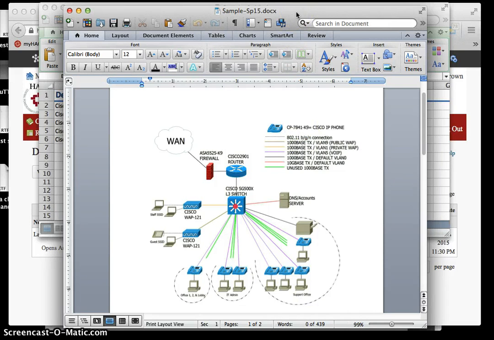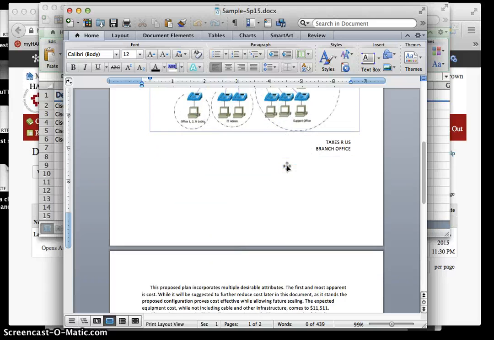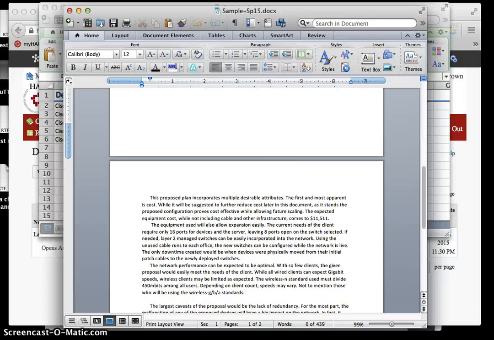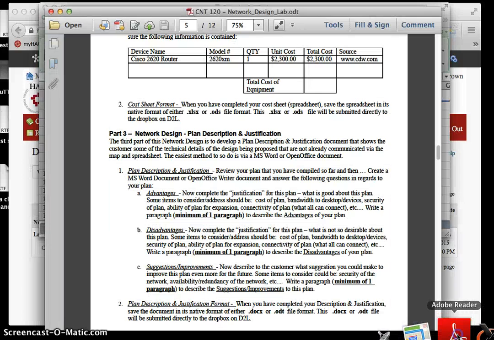Once you get your network diagram done, save that, export it in Dia, export as PNG or JPEG. You'll plug this into a Microsoft Word document, just drop it right in there. And then we need to answer a couple questions about our plan. So let me go back here real quick.